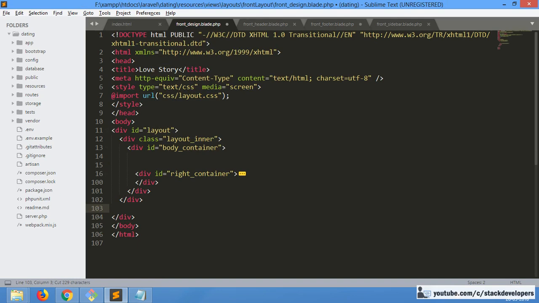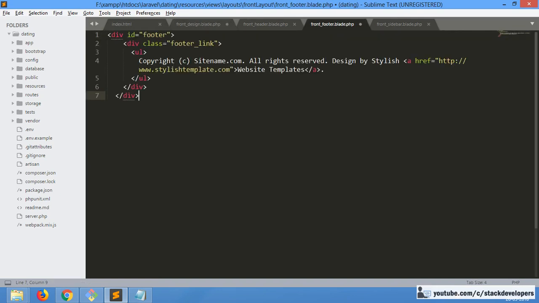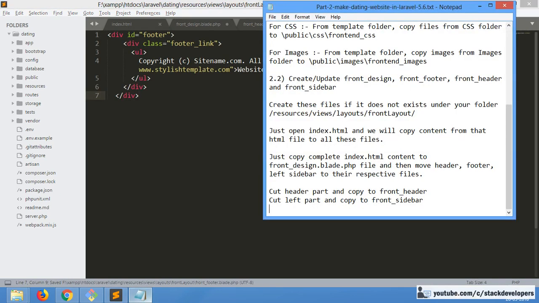Now cut footer part and copy in footer left side. Okay. Now cut footer part and copy to front footer. Okay, these are very similar steps that we have taken. We also need to include this header, left and footer, not only this one.